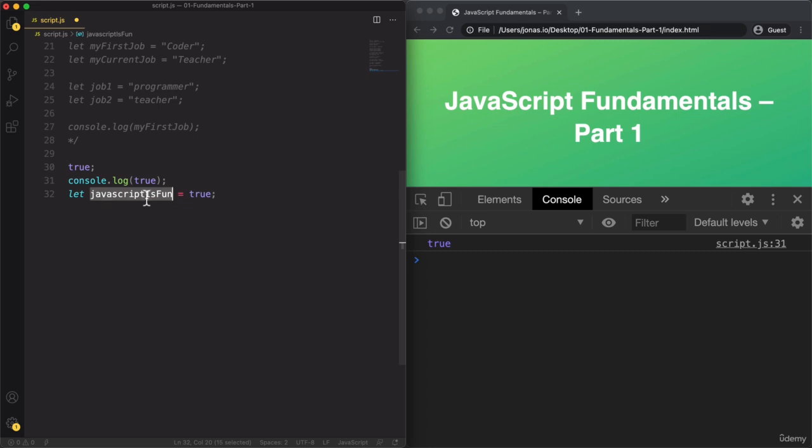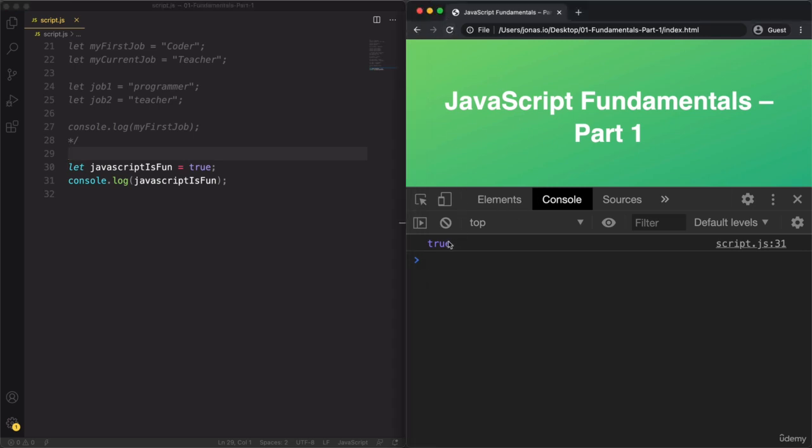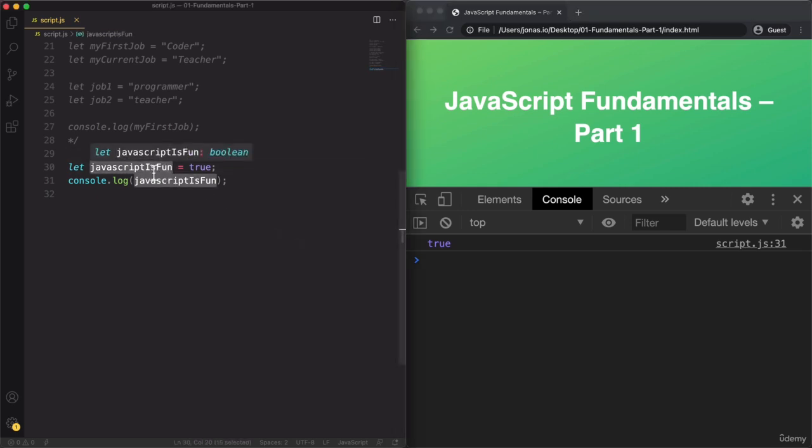And now we can log JavaScript is fun instead. But of course, the variable declaration here needs to happen before the log. That's because JavaScript programs are executed from top to bottom like this. And more about that a bit later. Okay? What matters is that this needs to be at the end. So let's cut it and put it here. You can also get rid of this one, save it, and here we still get true. And so here we created a nice and descriptive variable name holding a Boolean value.